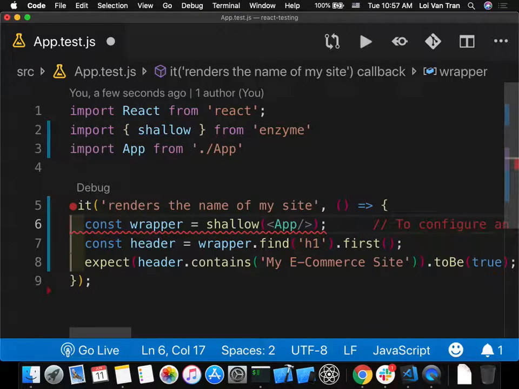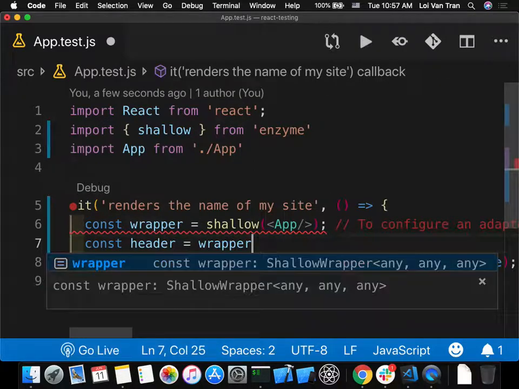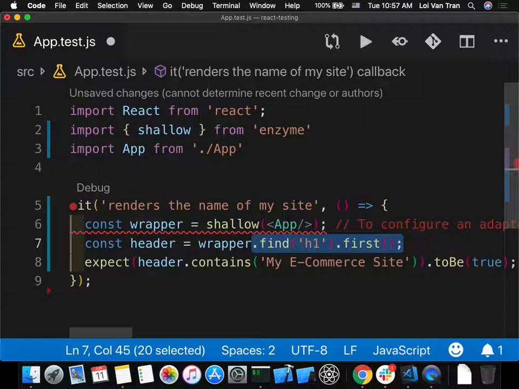If you really want to understand this more, then we can read the documentation. But shallow is just something we have to call on each one of our components, okay? And then we assign it to a new variable, wrapper. And then we can run a bunch of different functions that we get from Enzyme for free off of this, okay? For example, we can say find H1 first.